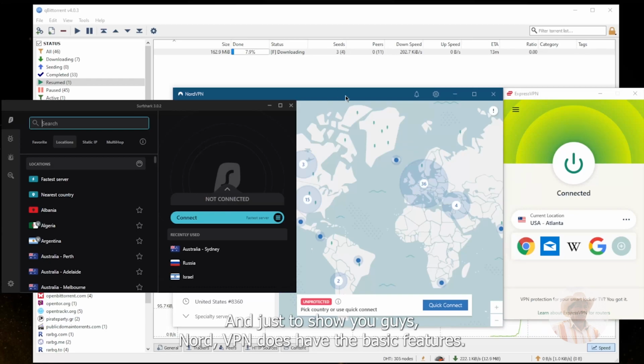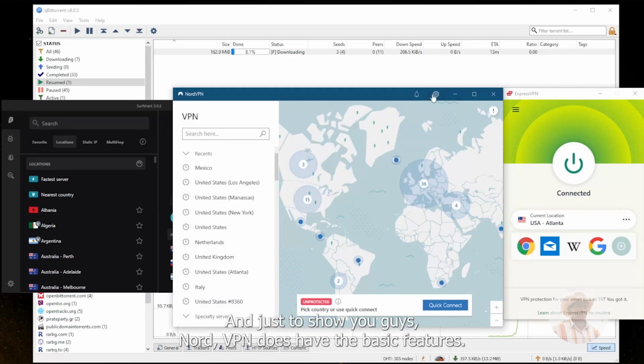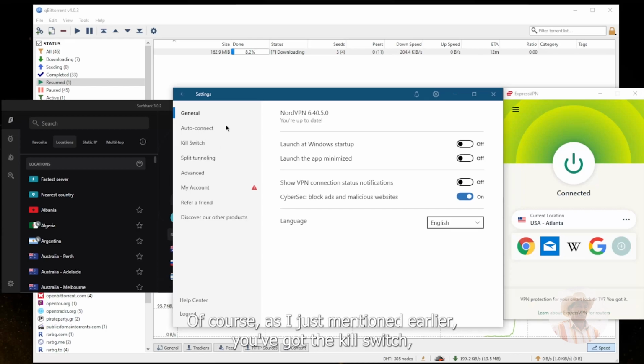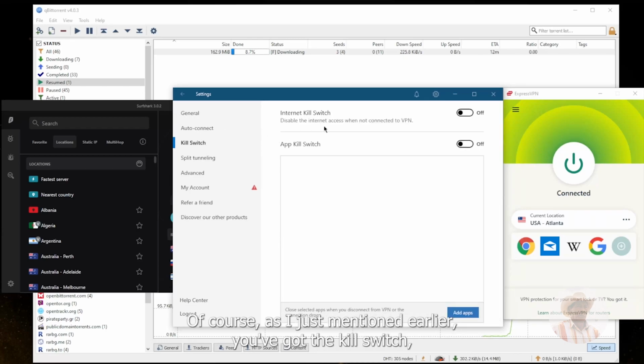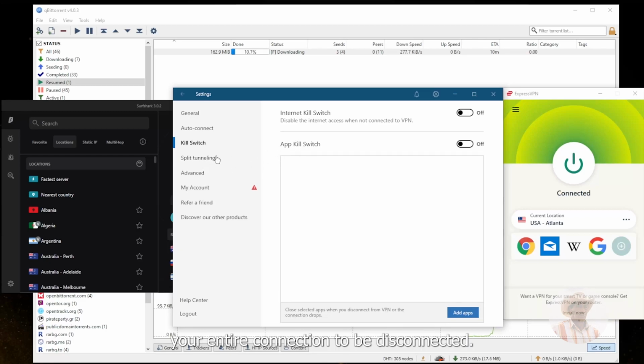And just to show you guys, NordVPN does have the basic features. Of course, as I just mentioned earlier, you've got the kill switch, but you do get an app kill switch, which will close selected apps when you disconnect from the VPN or the connection drops, rather than disconnecting your entire connection. So this could be very useful for you guys who don't want your entire connection to be disconnected when you disconnect from the VPN.